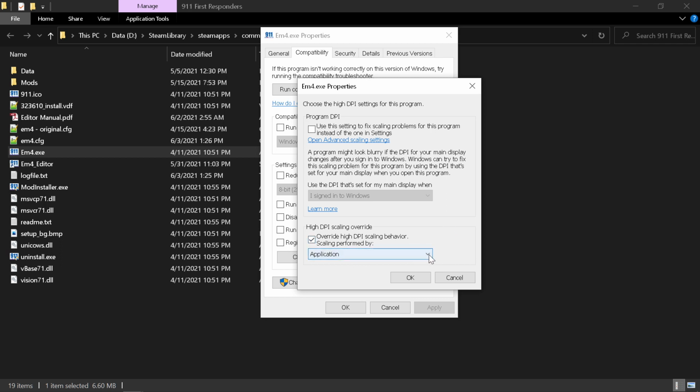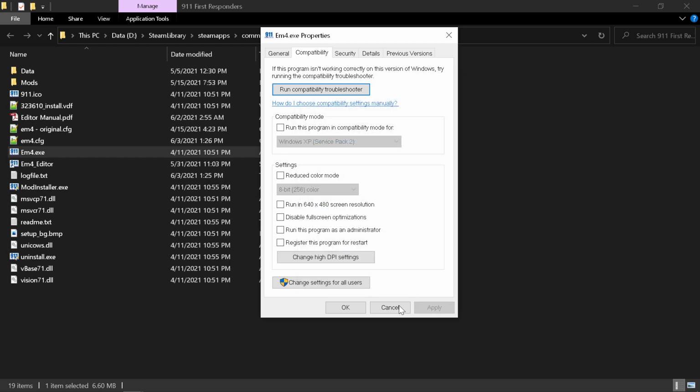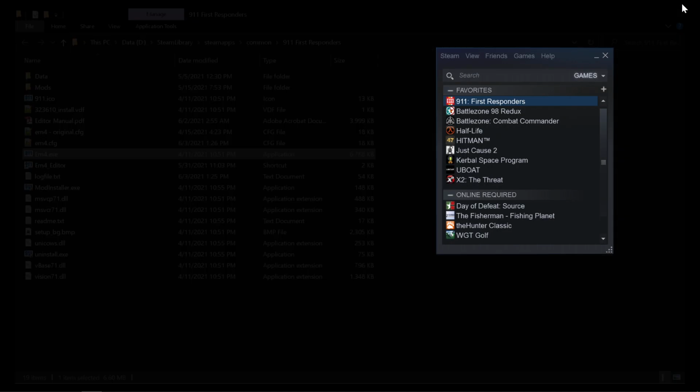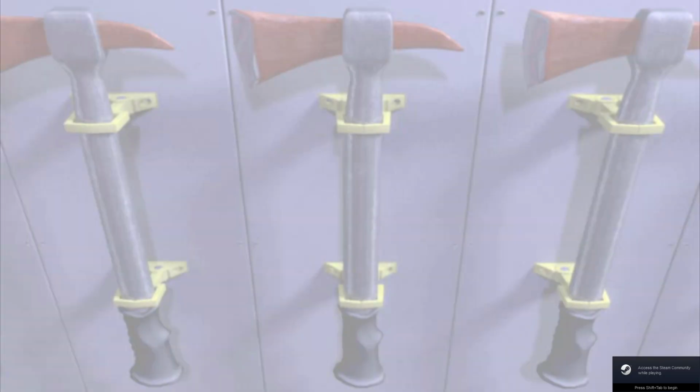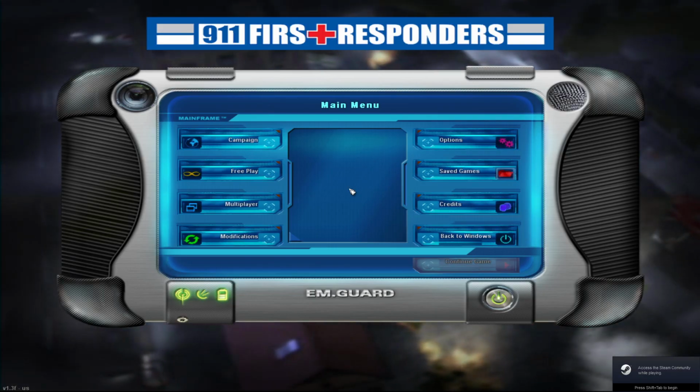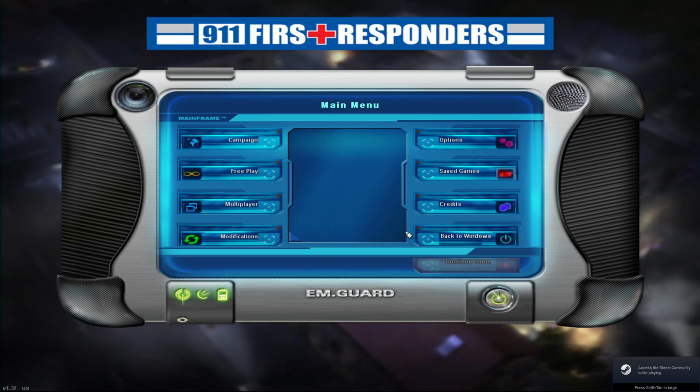Other games, you may need to play around with this option, or you may also need to check this, or you may only need to check this and leave this unchecked. But for this game, this is what corrects it. Click OK, apply, OK. You can close all this stuff, and I'll launch the game to show you it's corrected. And there you go. As you see, it's corrected. It fits on the screen. We're good to go.